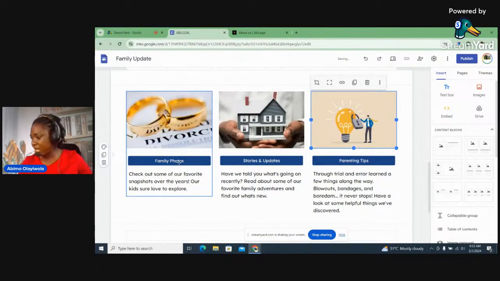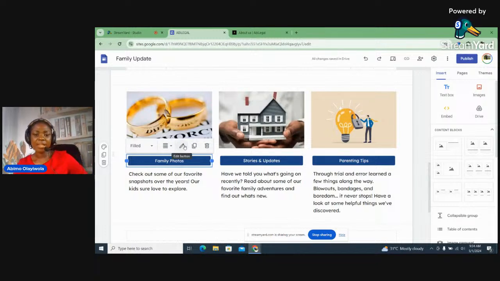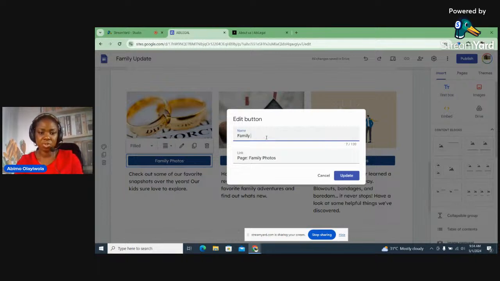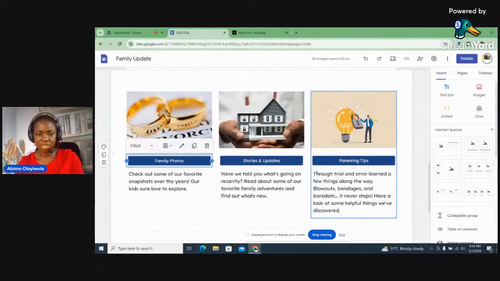Now I'm going to click on this. I want to change this text. This text has family photos. Once I click on the family photos, it brings out these icons. Can you see this pencil icon? I'll click on the pencil icon and it's telling me to edit. So instead of family photos, I'm going to have divorce litigation. I'm just going to have divorce litigation here.